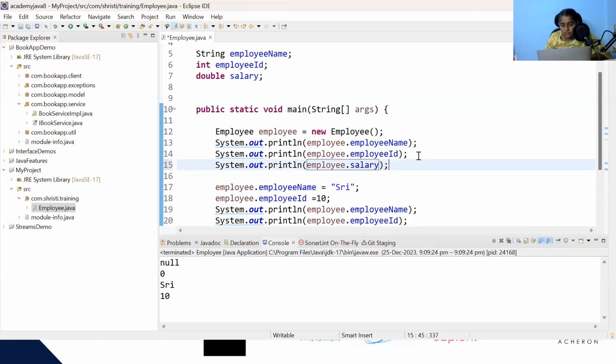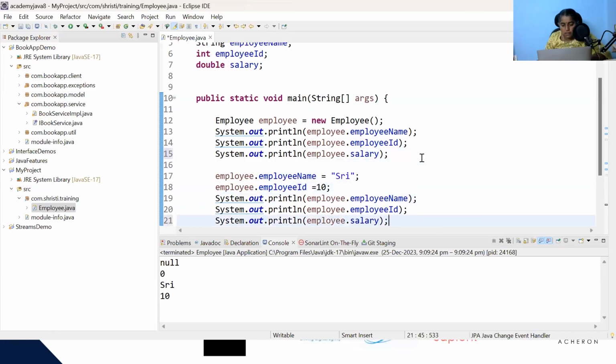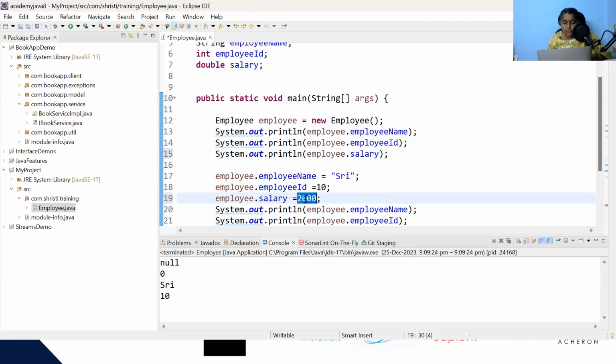Employee.salary. And let me give it as employee.salary equal to 2000. Okay, I will give it as 2000 only. See, here I'm passing an int value. It will be automatically upcasted to double. So when it is printing, it will print it as 2000.0. See that. Did you see that?